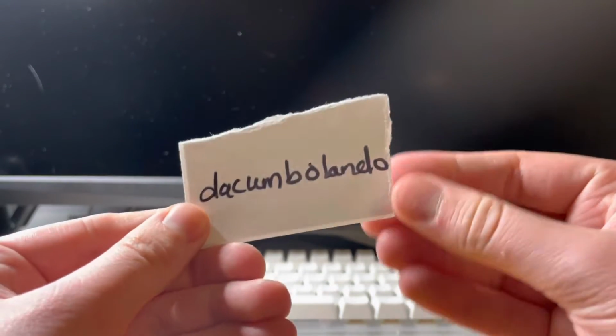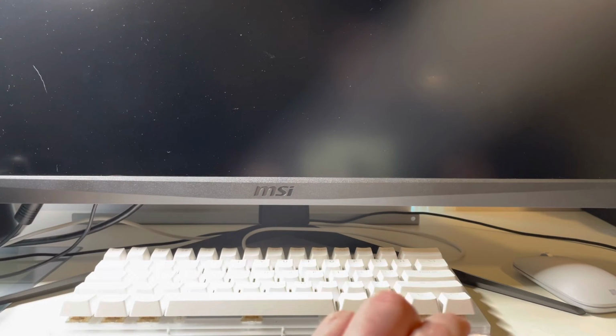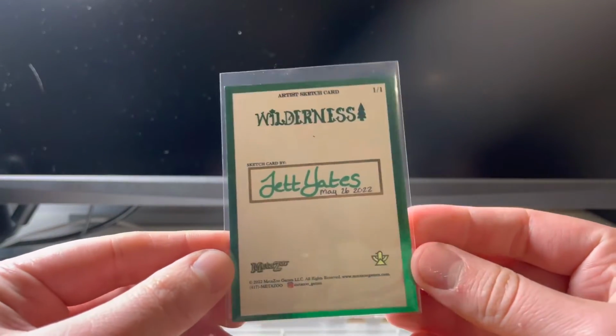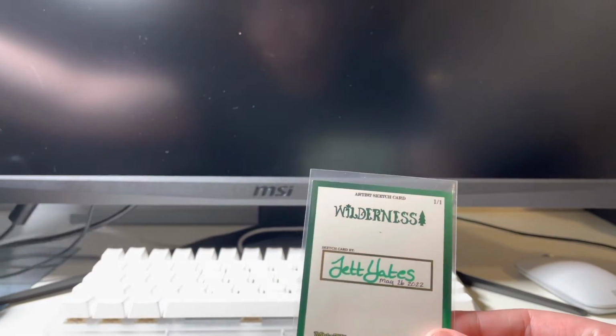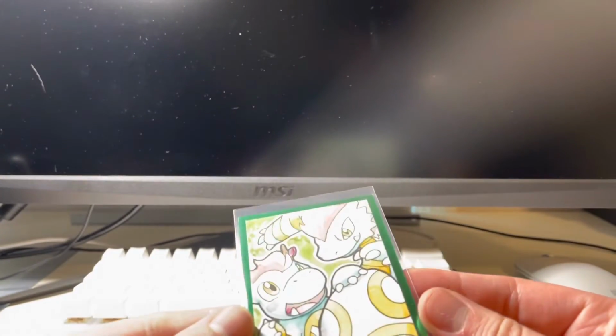So, believe it or not, it is a sketch card that I won from, I believe it was Charlotte. So it has my name, the Cumbolando. Pretty cool. So we're actually going to take it out of the top loader. This is going to be my first ever wilderness sketch card. Pretty cool. This one's by Jett Yates. So, pretty excited. And here it goes, 3, 2, 1. Oh yeah.